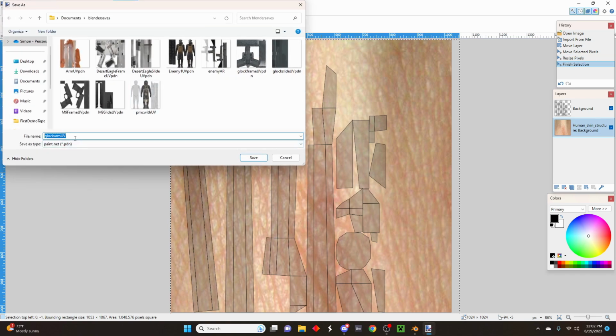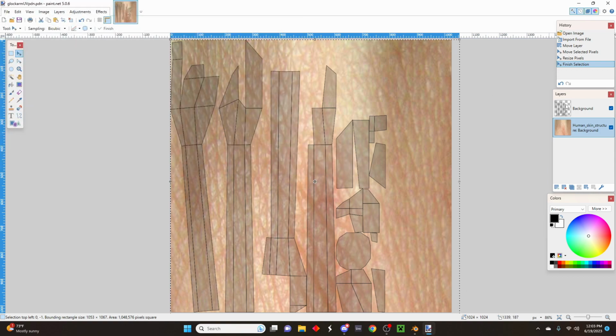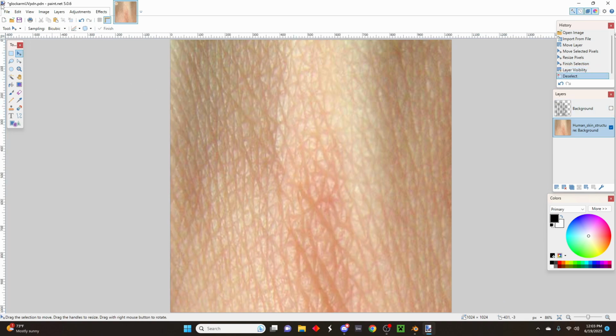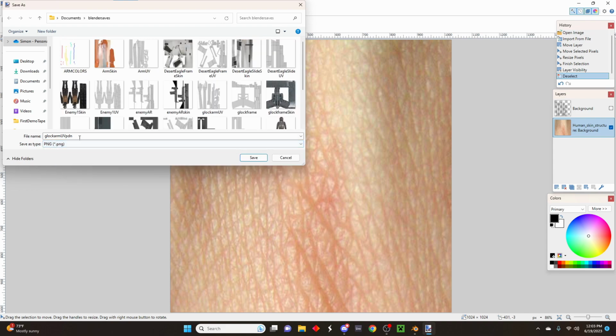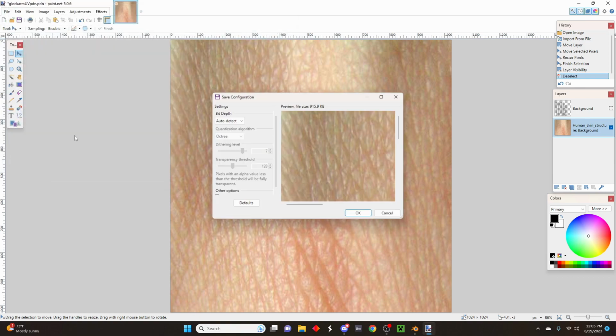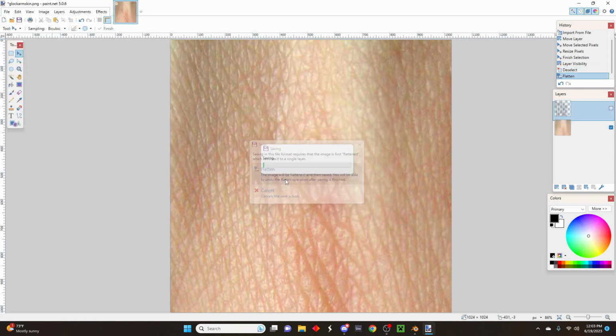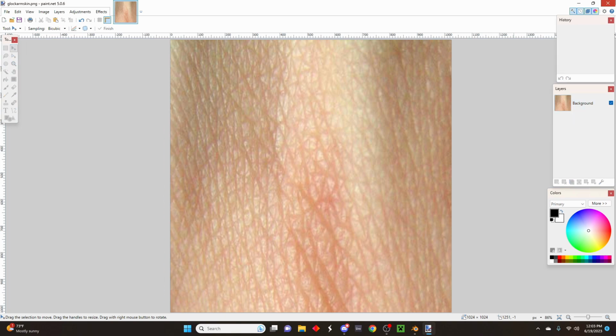Save as our PDN or UV PDN. That way we get no mix-ups. That'll be our paint.net file. Then you can disable the background file, save as. This will be our PNG. And glock arm skin. There we go. Perfect. Flatten it. Close this.